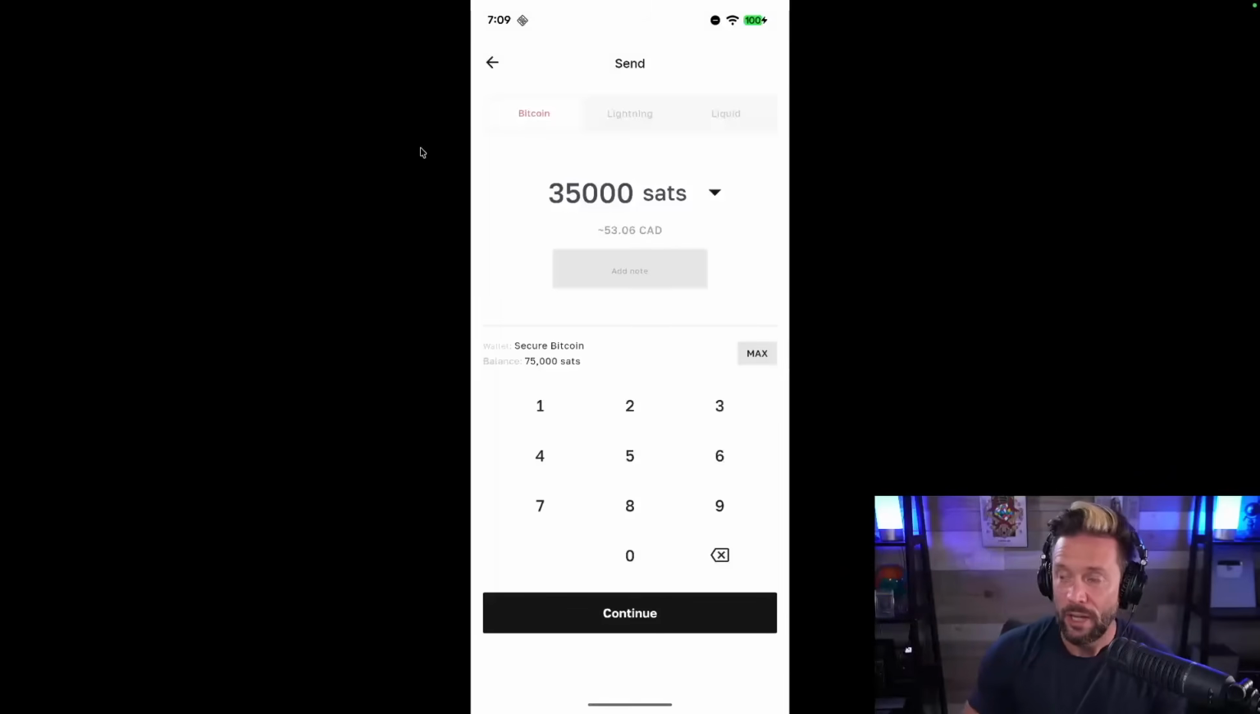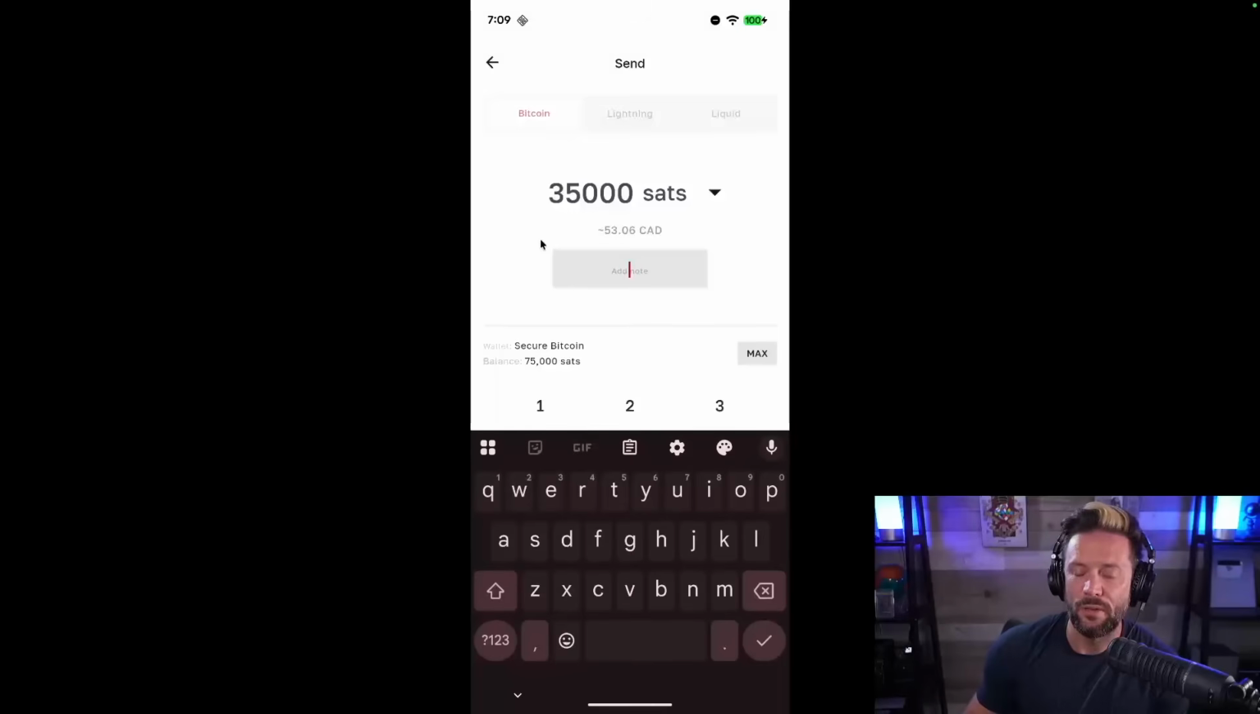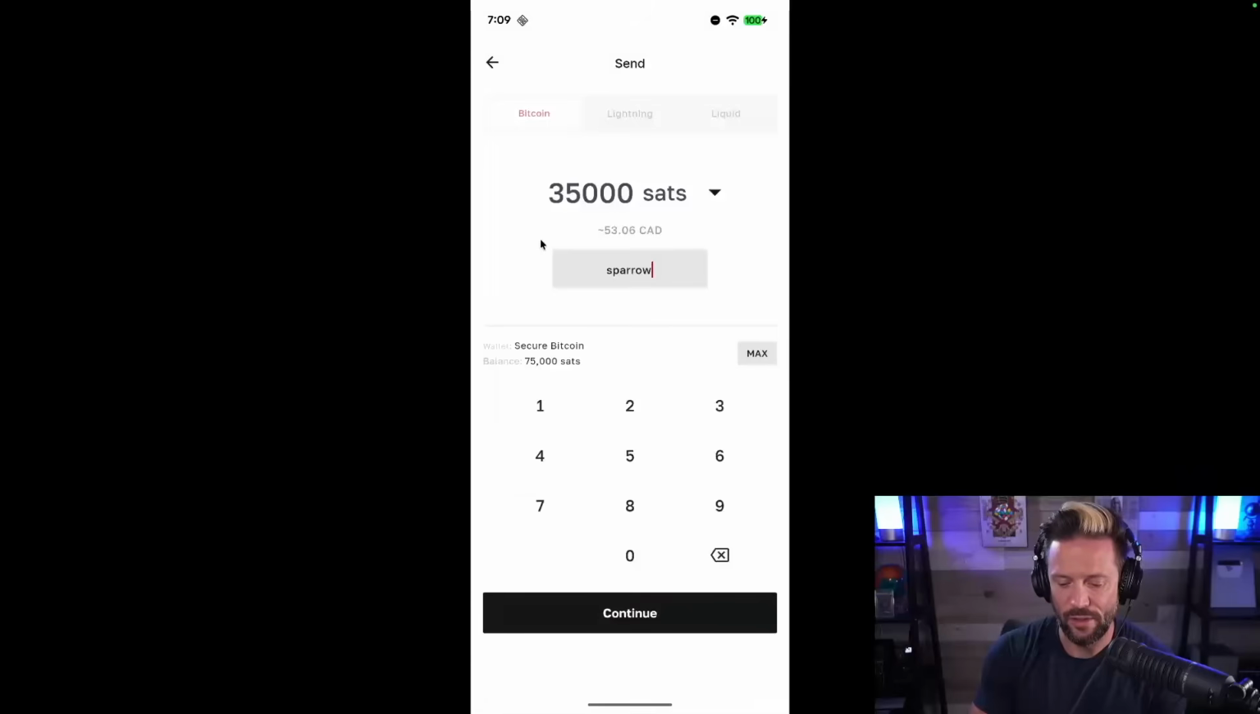Okay, perfect. If I want to, I can add a note. I'll do that now just so you can see what's up. This is where I would type like I'm sending it to Sparrow. This is good practice for privacy, and we'll talk about that in a little bit, but just knowing where money has come from, where it's gone, little notes like that can be helpful just for yourself, especially when dealing with on-chain transactions. That's useful. Details on that later. Nonetheless, type in a little note. I'm going to hit continue.